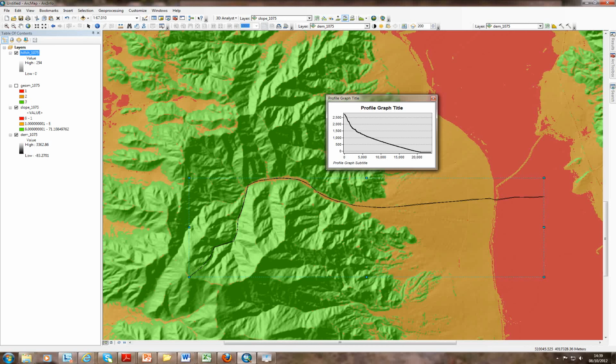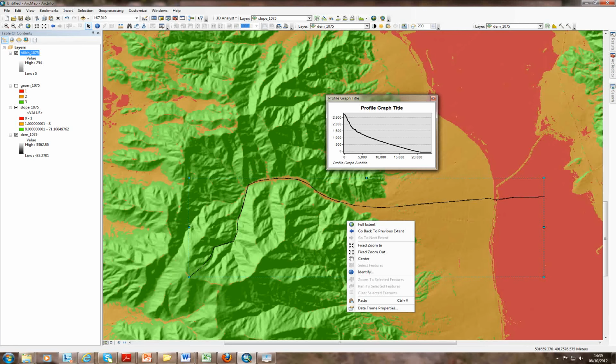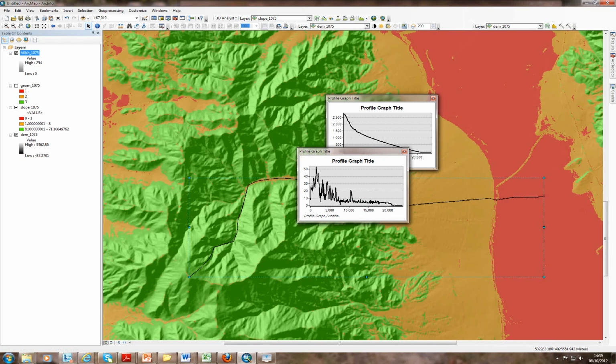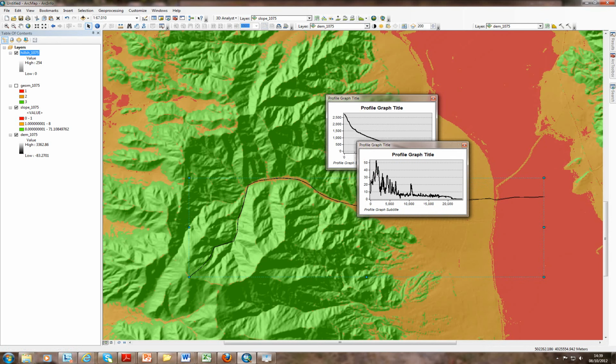Double click, and again I can right click on that unit, select Selected, and then click on Create Profile Graph, and so there's my slope graph. You see I've not been particularly accurate at following the bottom of the drainage basin.